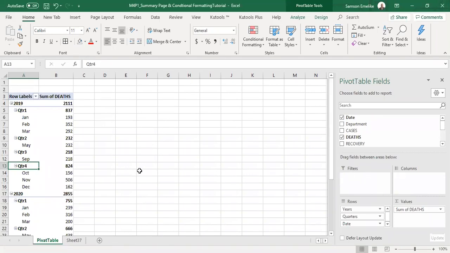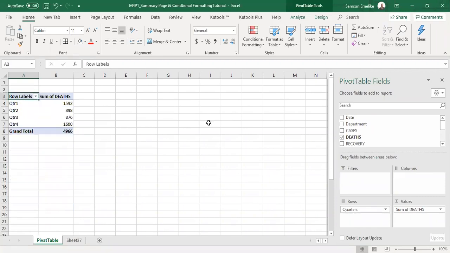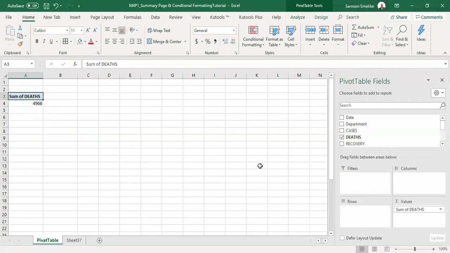So now let's look at something. We are interested only in the quarters. See? So we have quarter one, quarter two, quarter three, quarter four. Let's remove the date. Quarter one, quarter two, quarter three. Now, this is for all the years. This value is for all the years. All right. Let me remove this.